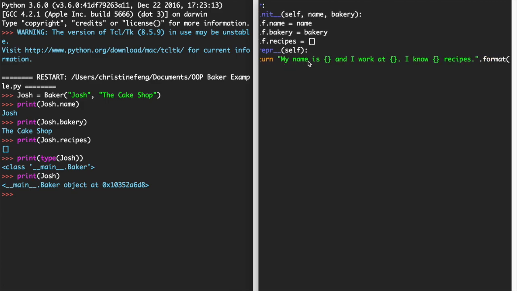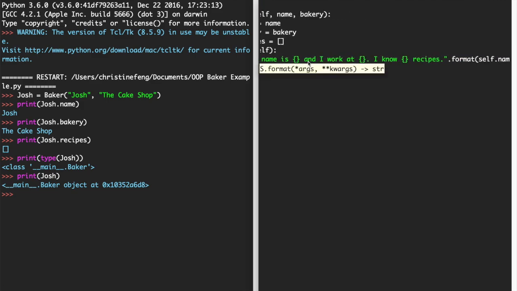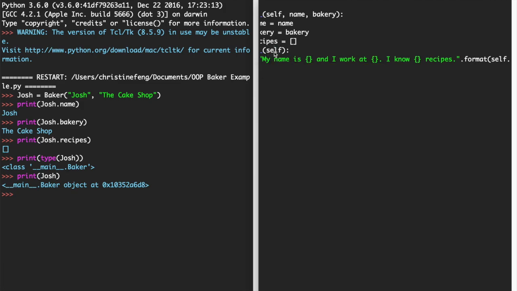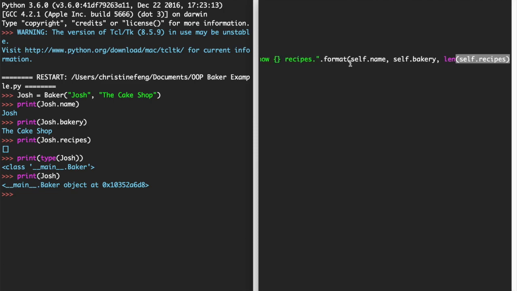When we're doing string formatting, we can just insert self.name. You need that self in there because that helps Python know which object you're talking about. So self.name, and then in the second blank we want the bakery, so self.bakery, and in this last blank we want the number of recipes. So we're going to do length of self.recipes.